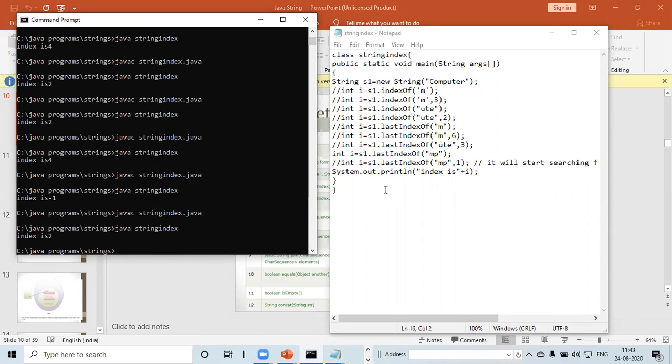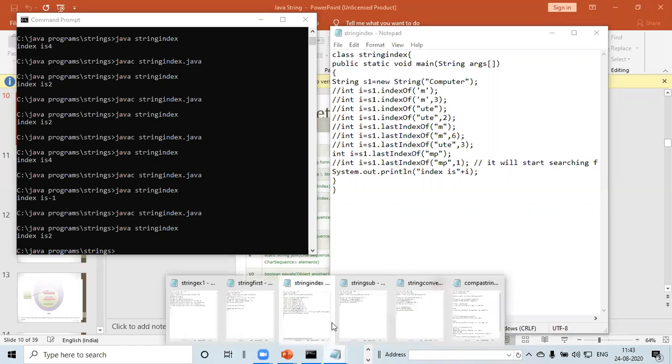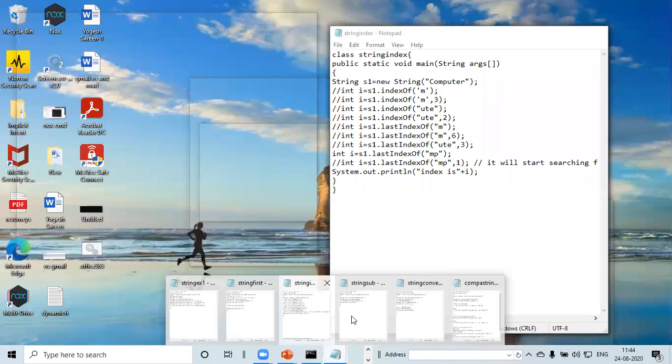So what will be the MP? That is 2, 0, 1, 2. Clear? Again, if I want to search from this 1, 0, 1, the answer will remain the same over here. Clear? So this was all about the string index methods that we implement in Java. These are some of the string index methods that we have discussed.